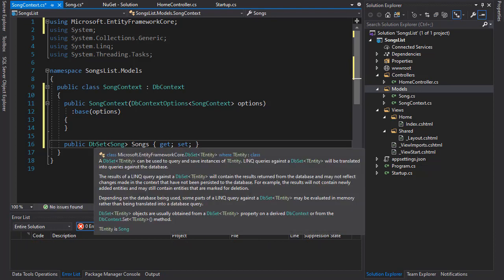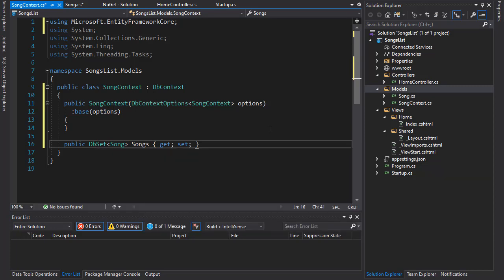So when I hover over DB set, again, the IntelliSense is quite extensive, but you can see that DB set can be used to query and save instances of the entity. So we will be able to use link queries against the DB set. So this is the only property that we need so far. But we need one more method here, and that is the onModelCreating. OnModelCreating method is called by the framework when the context is created. So we will use it to enter some sample data into our database. Otherwise, we would just create a database with tables, but with no data in it.